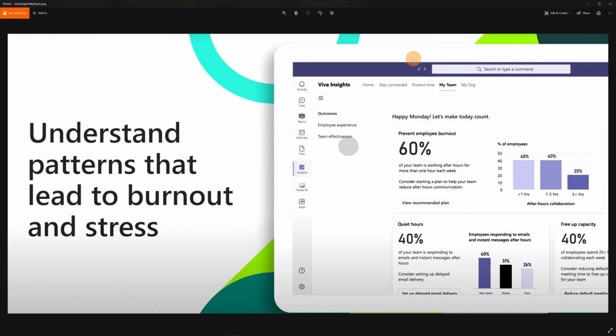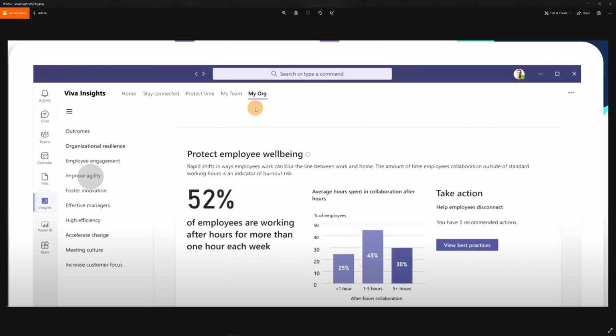So here we have as additional tabs my team and my org. These two tabs are reserved to managers and leaders. Now in my team, here we have three menu items: outcomes, employee experience, and team effectiveness. This is the tab my org, and we have here a lot of new functionality: outcomes, organizational resilience, employee engagement, improve agility, foster innovation, effective managers, high efficiency, accelerate change, meeting culture, and increase customer focus.